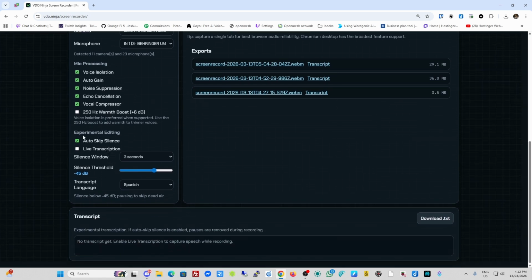And then at the bottom, you've got experimental editing as well. This is the auto skip silence. When you enable this, you can set the silence window to a number of seconds, with a maximum of 3 seconds. This helps with editing. A lot of times if you're recording a tutorial video, after recording it you realize you've got a lot of points of silence where you didn't say or do anything. It pauses those points of silence. You usually have to edit them out, but this will let you just pause. That's really great. I'll demonstrate that right now.